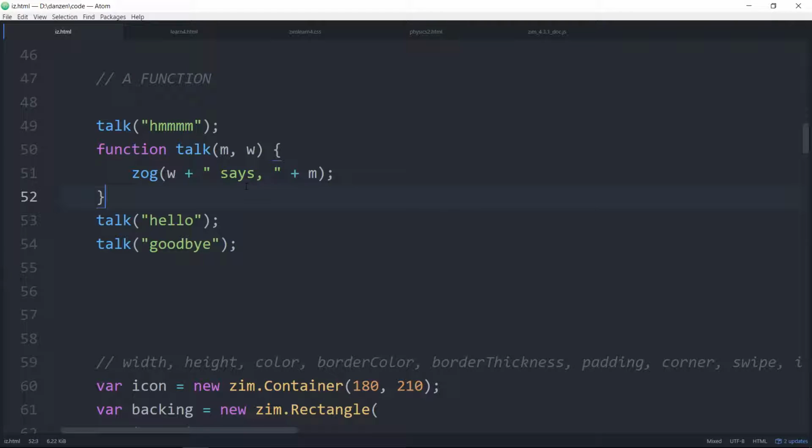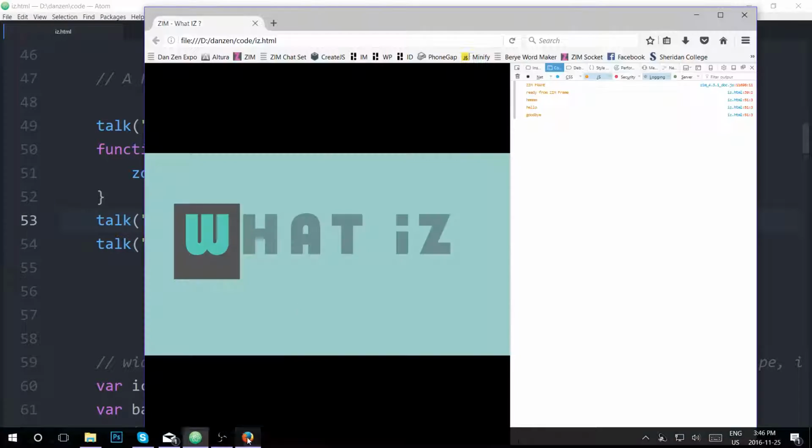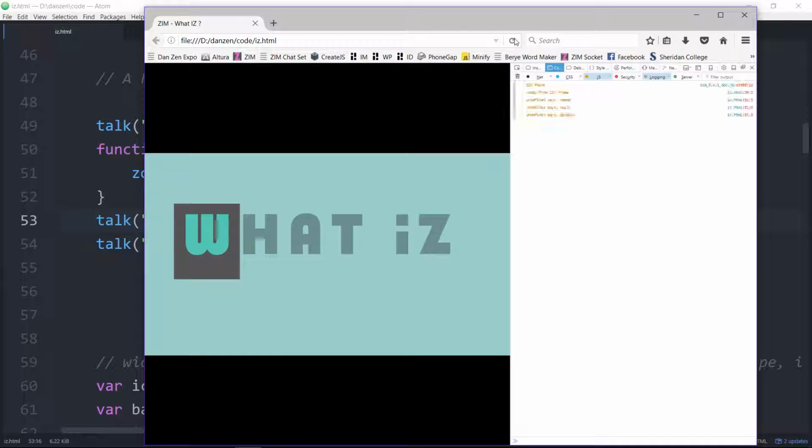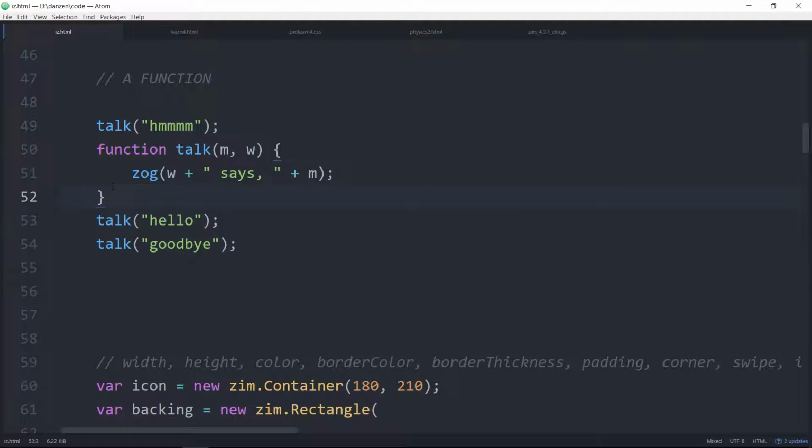So right now we haven't passed in a second parameter. We've only passed in a single parameter in each case into the m. Let's see what happens when we view this in the console. It says undefined says undefined says hello, undefined says goodbye. Oh, that's not good. So we need to say who is saying these things.